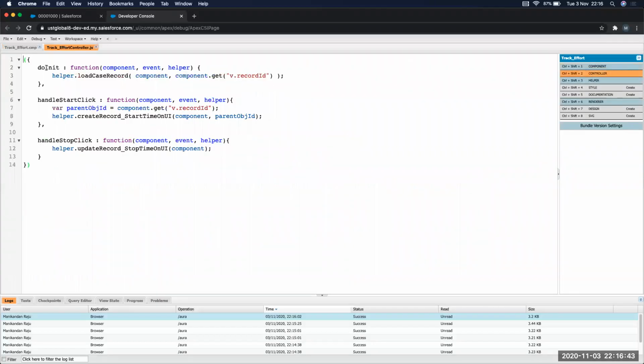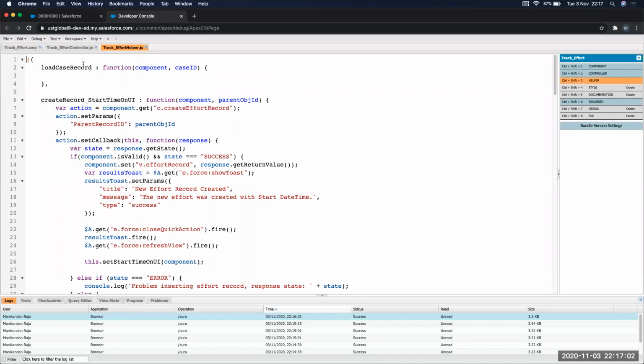Then the controller. I have the doInit method to load the case record if there are any timers available. I think I did not put any code into this because that's not required, as I'm not going to do an extensive demo on this. But a start button will help you to start the timer. That's something I've captured in the JavaScript helper.